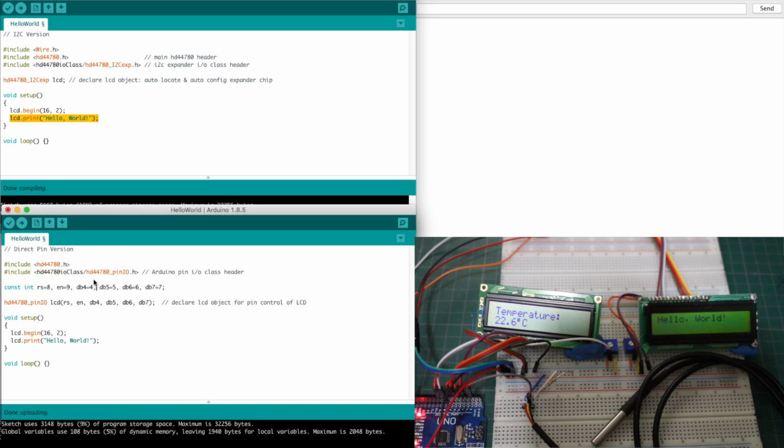So down here with the direct pin control instead of the IO expander, we use that pin IO class. We define what Arduino pins we want all the control signals to be. We have a register select, an enable, and then four data bits to send out the data to the LCD itself, and we create the LCD object using the LCD driver, defining those pins that we are connecting to. And same thing, we initialize the LCD and we print to it. So using the LCD can be as simple as that.